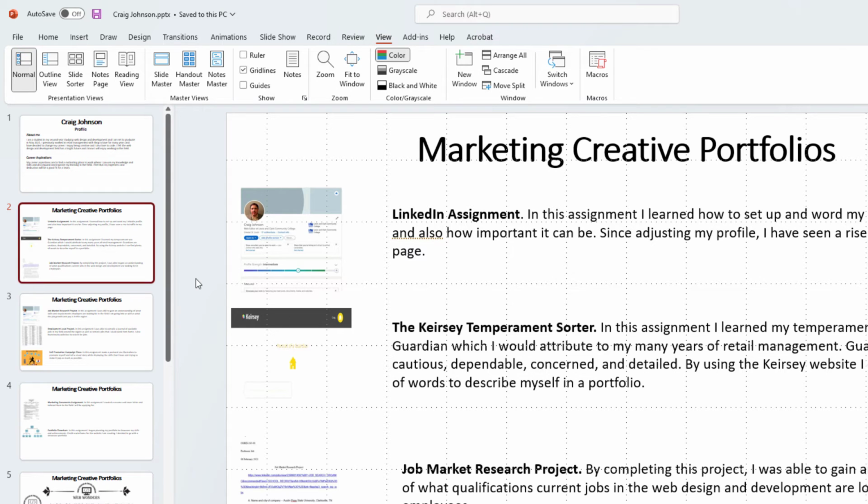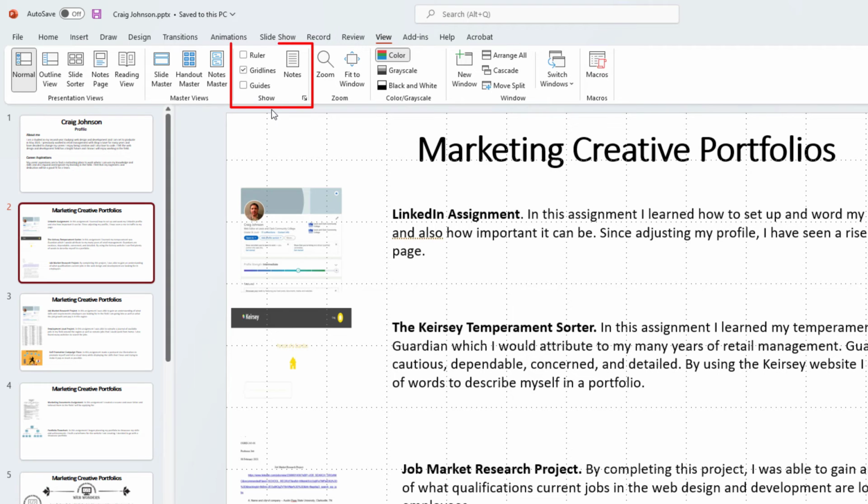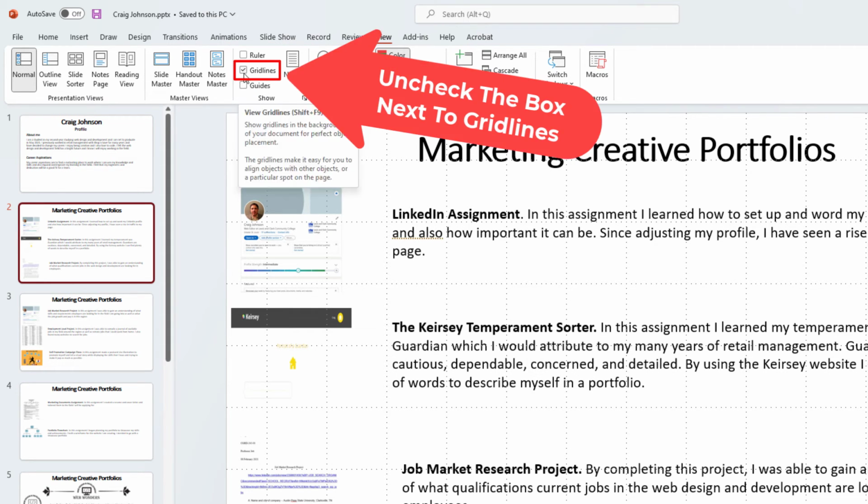To turn off the grid lines, you just follow the exact same steps. You want to go up and make sure you are on the View tab, and then you'll go over to the Show section on the ribbon, and then you just simply uncheck Grid Lines.